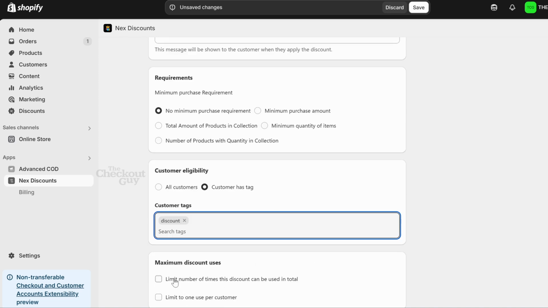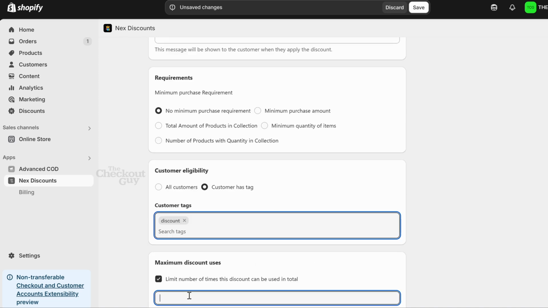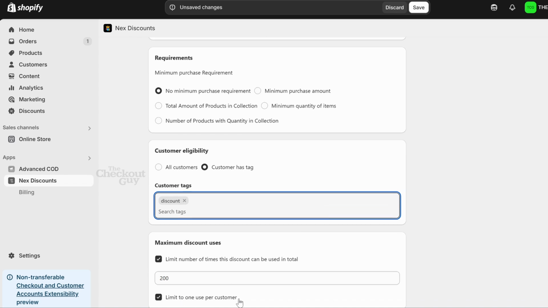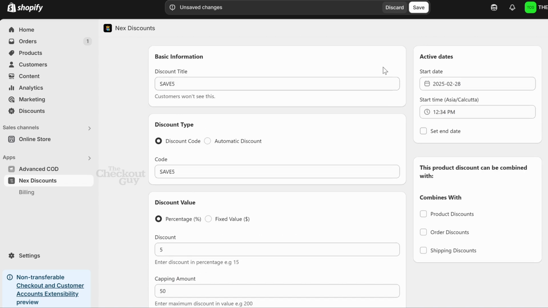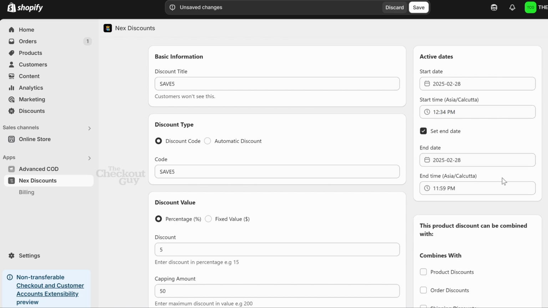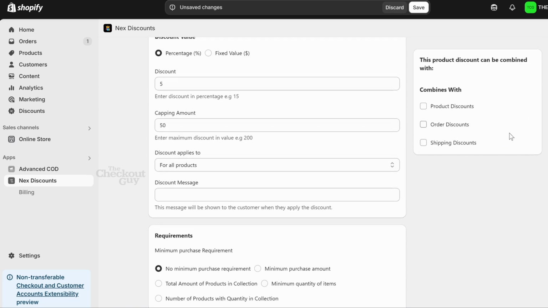Tag has been added. Now you can also limit number of times this discount can be used in total. You can also limit it to 1 use per customer. You can also set the start date and time and end date and time as well. If you want to combine this discount code with product discount, order discount or shipping discount, then you can select here and save your changes.